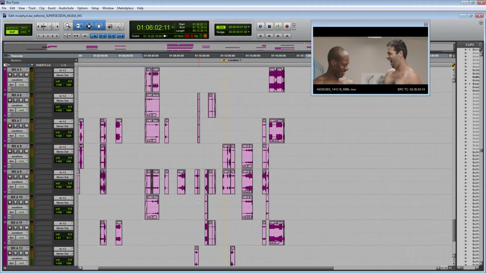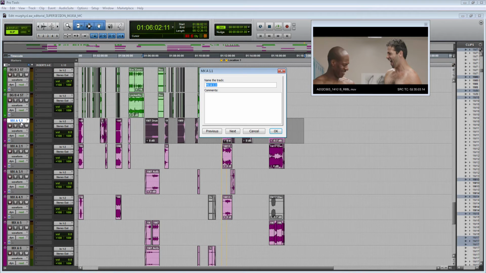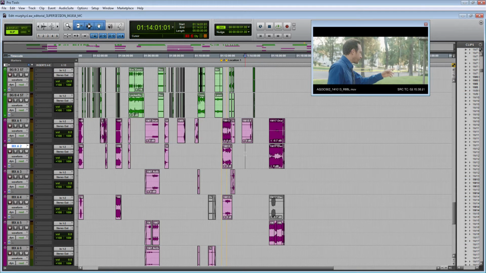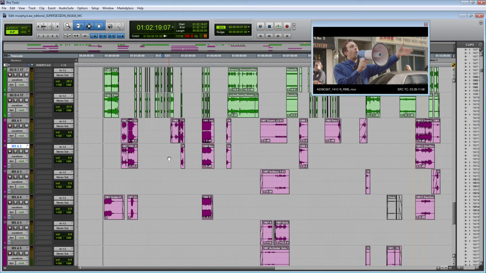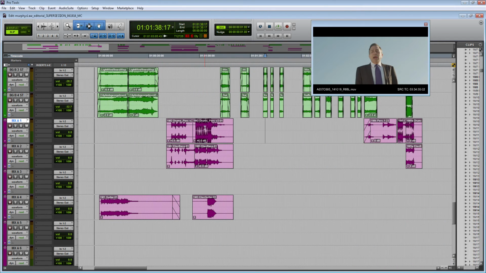Great. And then to keep things nice and neat, let's get rid of this 0.1. This just happens because you can't have tracks with the same name within Pro Tools. Great. Because the music came in as stems, I decided to organize music depending on what instrument it is. And so you can see here on MXA1, I have all of my drum and percussion stems.